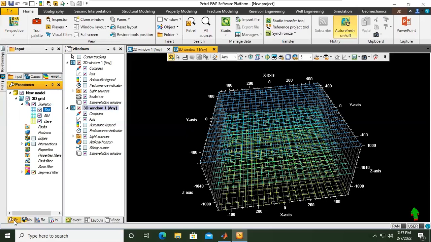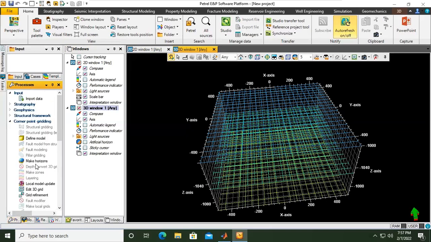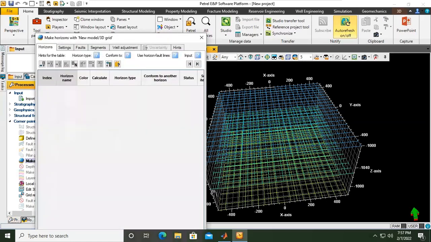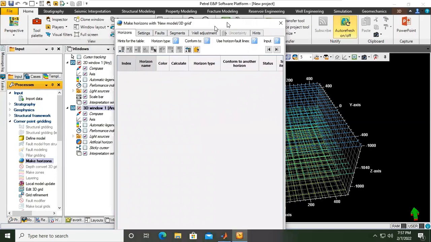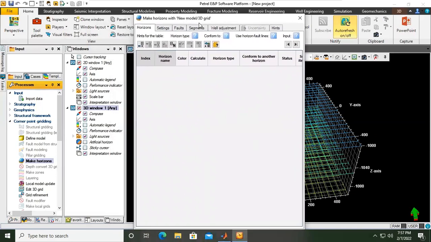Okay, now we go to the processes. You can see make horizons here. Double click. All right, make horizons with new model, which is 3D grid, the name of our model. Okay, and then we will create horizons. I want to create 2 horizons, append item in the table, 1 and 2. Okay, so we have horizon number 1 and horizon number 2. I will expand it a little bit.